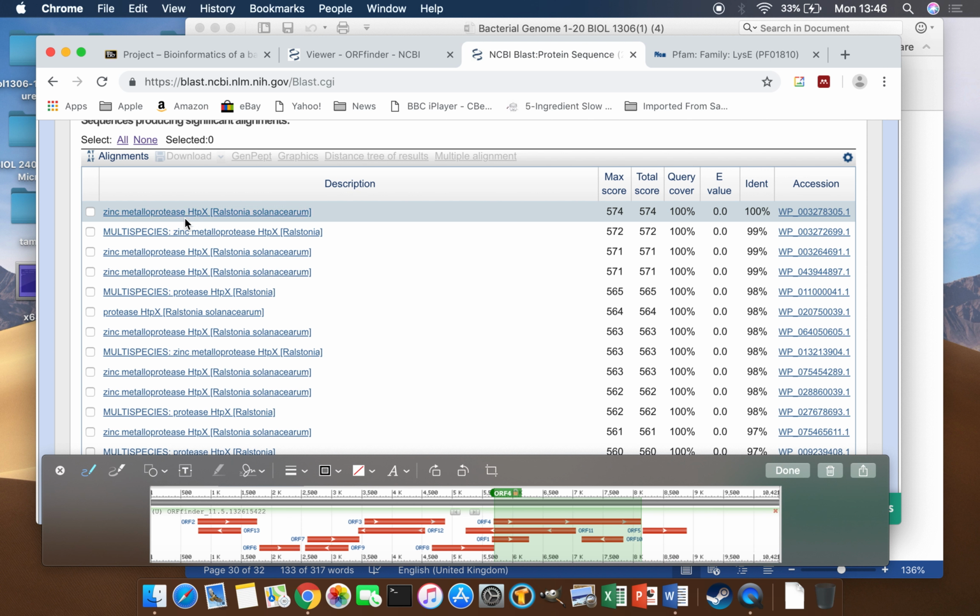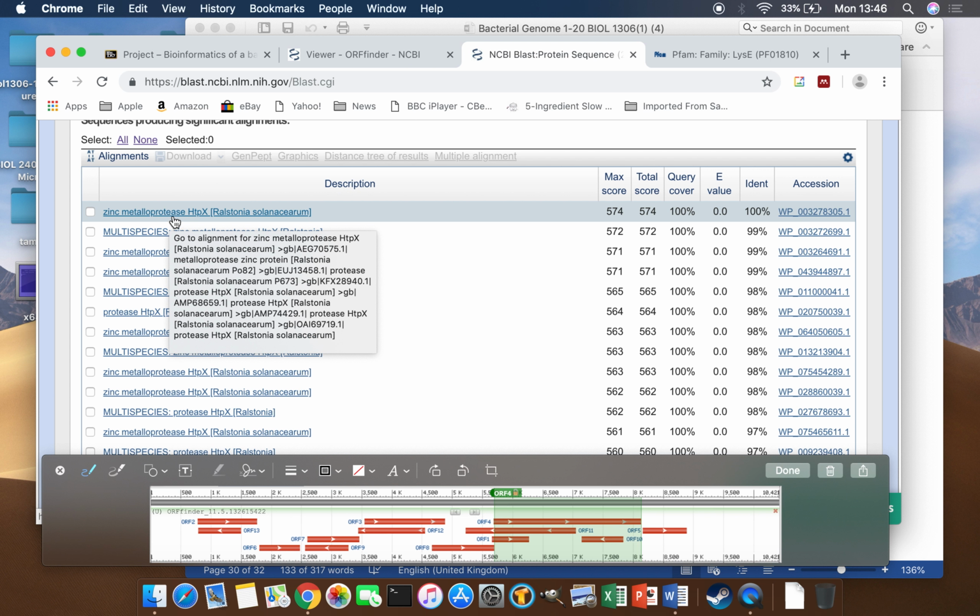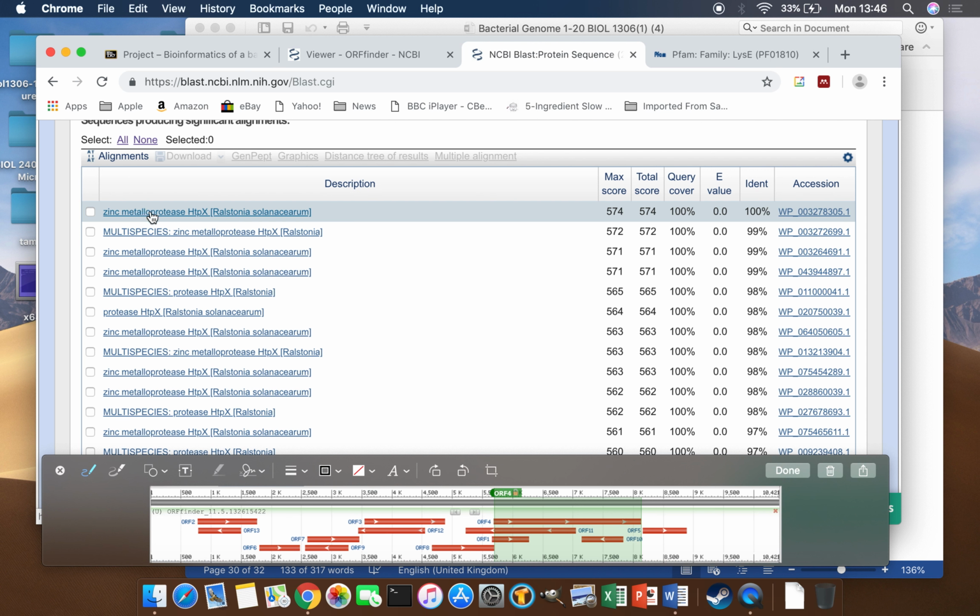Zinc Metalloprotease, so the A's, okay, that tells us it's an enzyme. HTPX, that's just what somebody has called it, but wouldn't necessarily mean anything to you or I. So this is a protease, which means it's a thing that cuts protein. And it's a metalloprotease, so it's a thing that uses a metal ion to cut a protein. And what metal ion does it use? Well, it says it's a zinc metalloprotease.